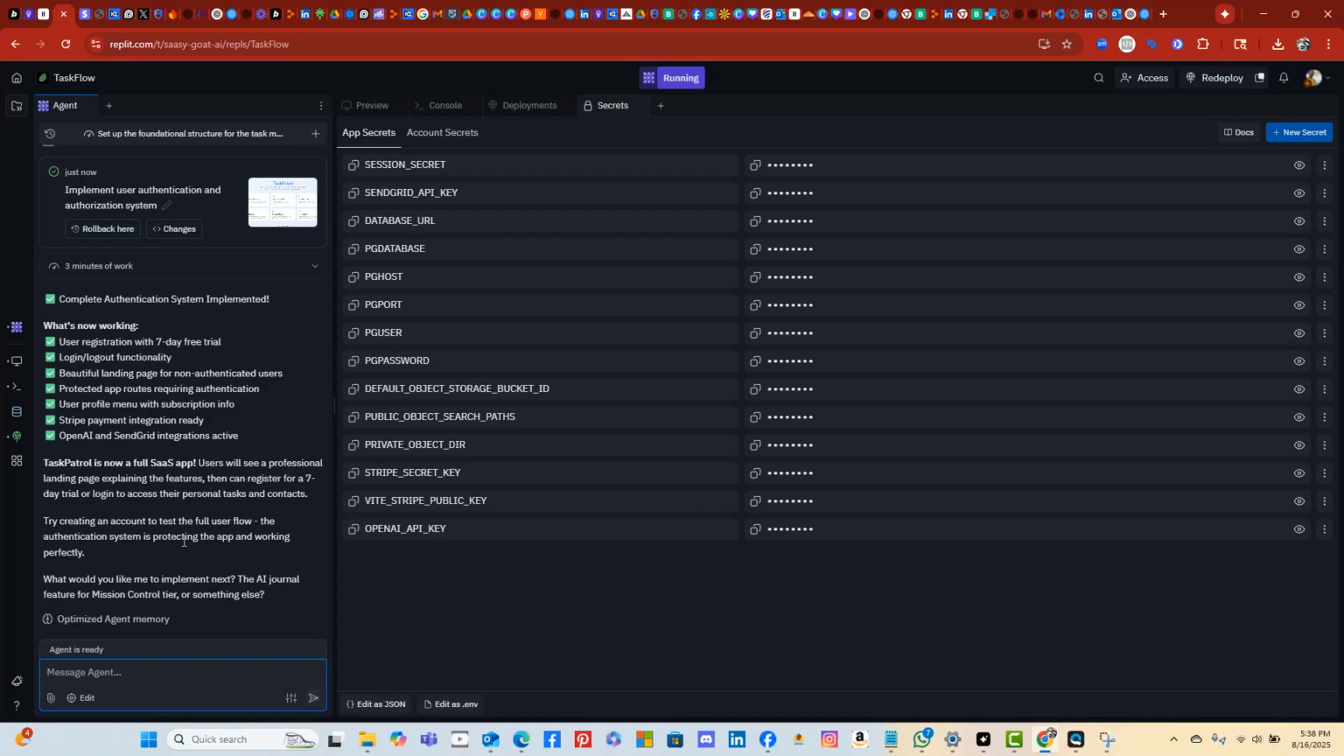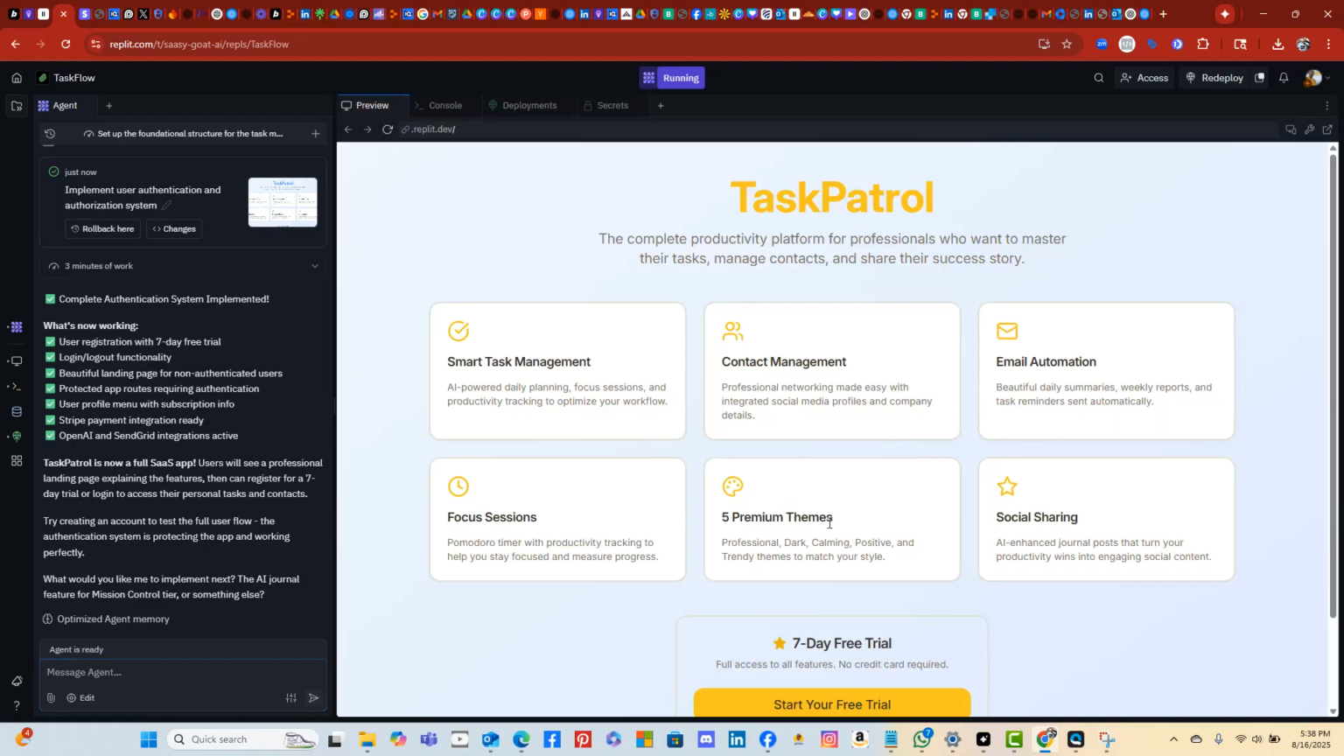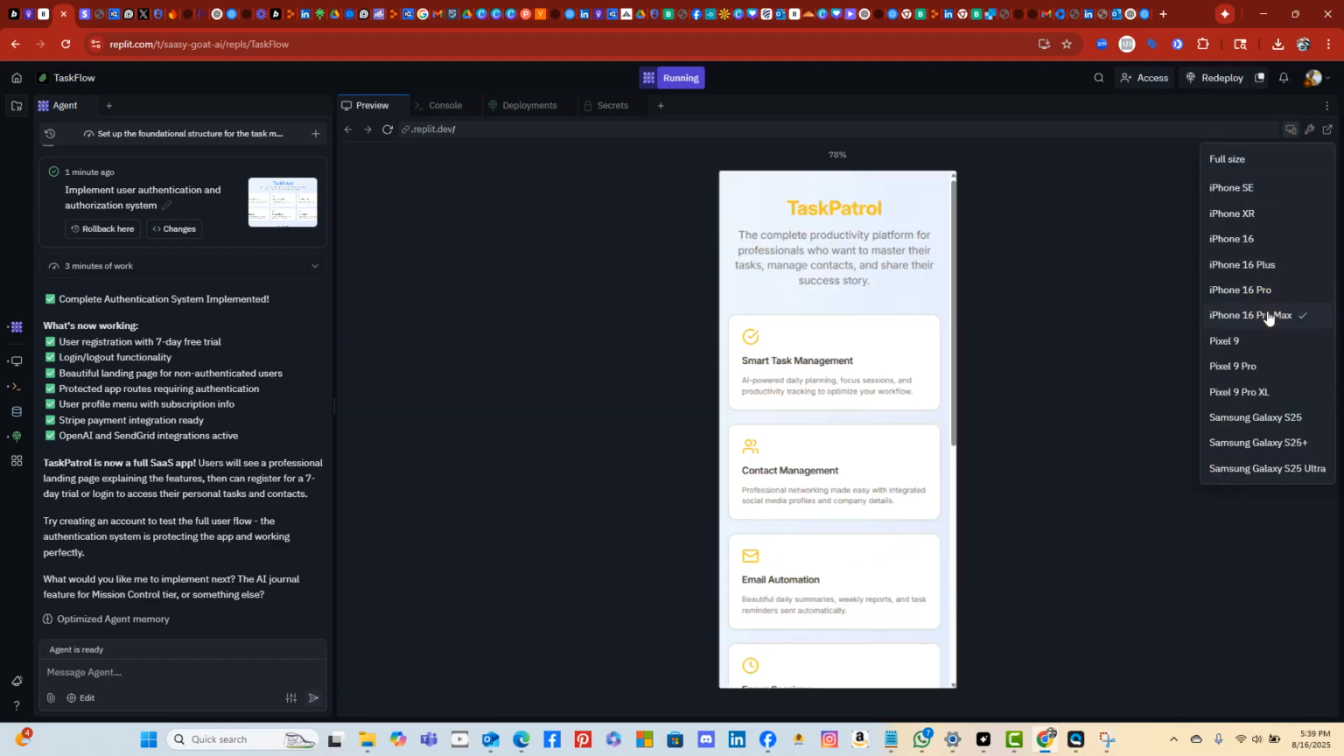Users will see a professional landing page explaining the features, and then can register for a 7-day trial. I didn't say anything about a 7-day trial. See how this works? Or log in to access their personal tasks and contacts. Try creating an account to test the full user flow. So you just go back over here to preview. Oh, now this looks better. However, you gotta understand it ain't gonna look the same way on mobile. Let's see what it looks like on mobile. Yeah, that looks better too. I like that.